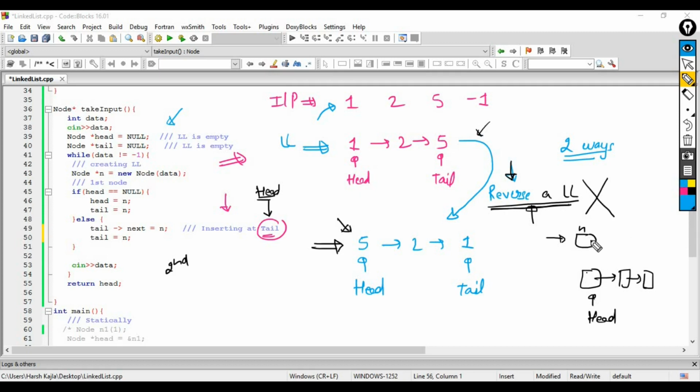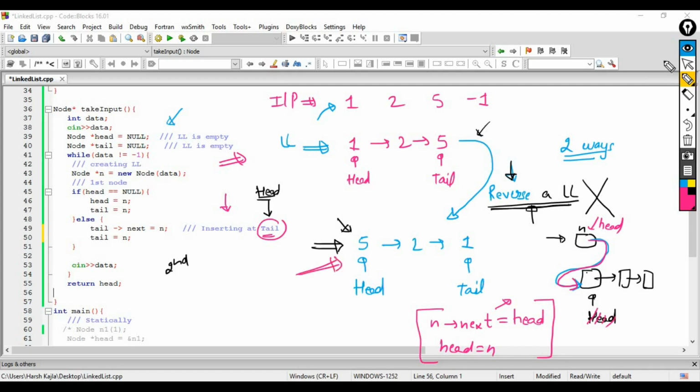First of all, you have to make this connection. For making this connection, the code is very simple: the next of n will point towards the head of the linked list. If you write this code, this connection will be established. After the connection is established, you have to update your head, so head will come here. You have to write head equals n. So these are the two lines that you have to write to obtain this linked list. Very simple. Okay, so let's do this.